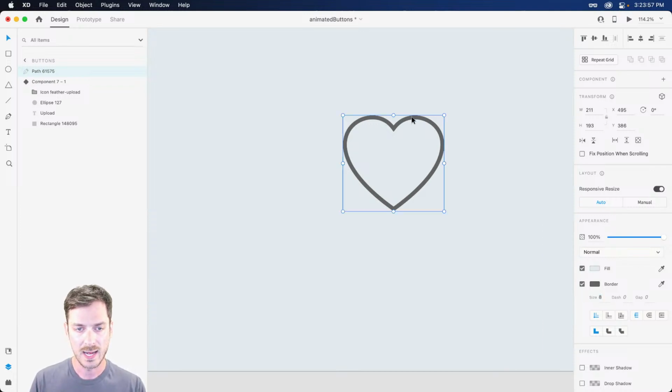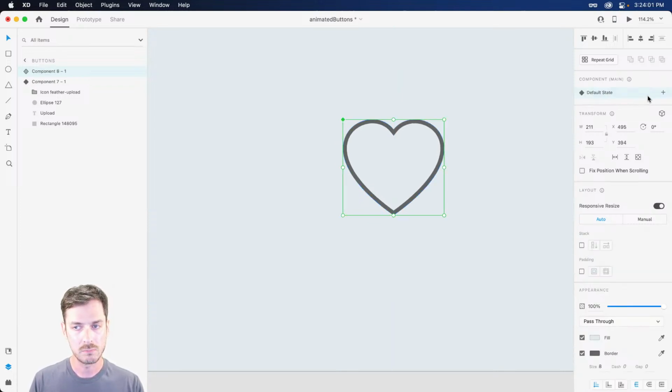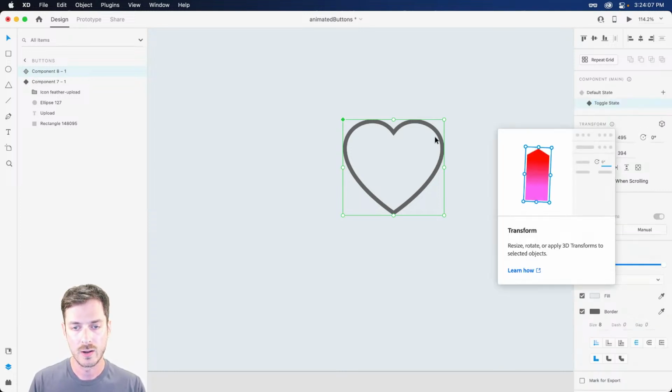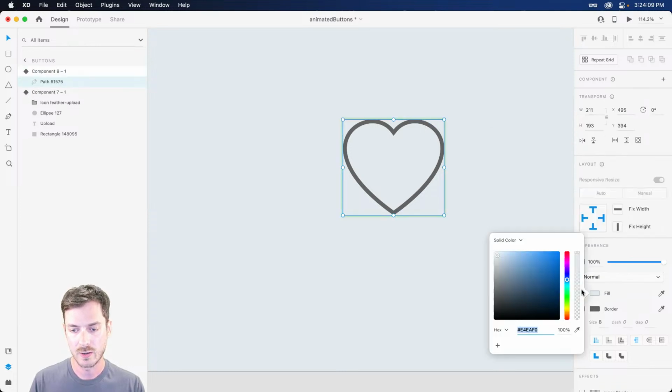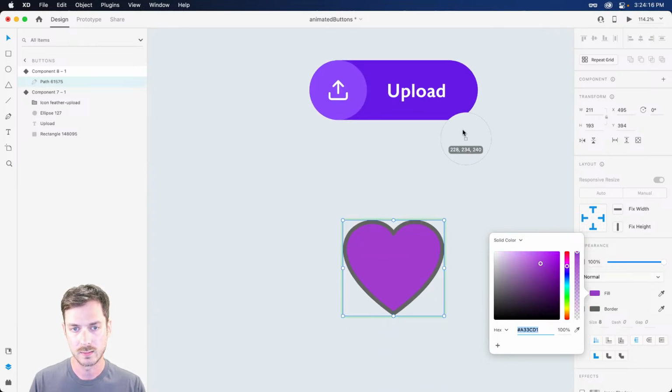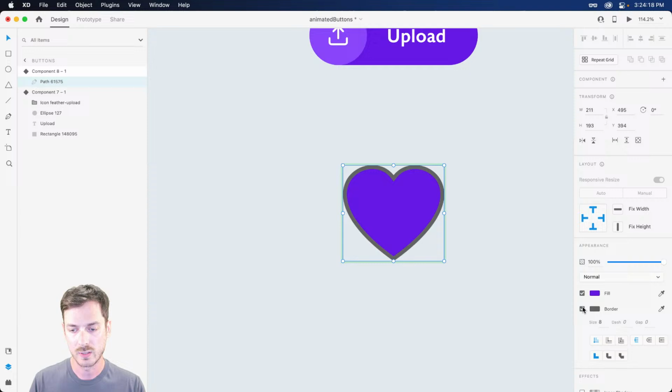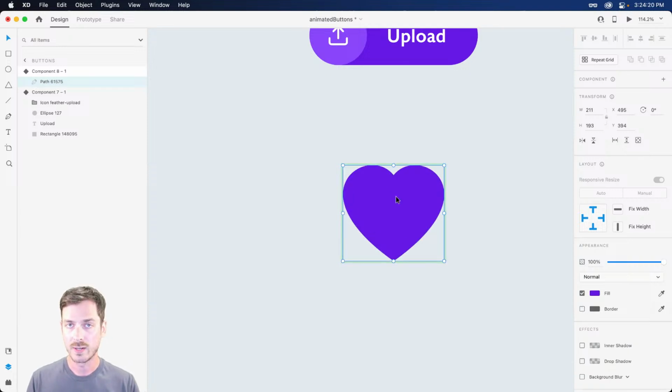So I'm going to go ahead and create a component, Command and Control K. And then on this state, we really don't want anything, right? But on the next state, let's do a toggle state actually. On the next state, we want to fill this heart in. We'll do a nice, you know what, let's stick with our blurple. Why not, right? You don't want the border, but what we might want is we might want confetti exploding behind this heart.